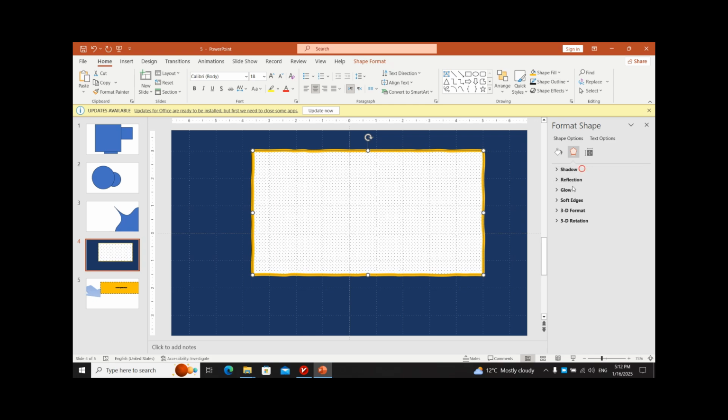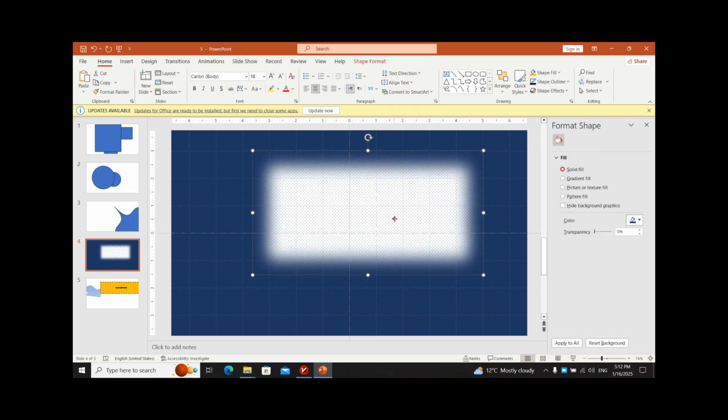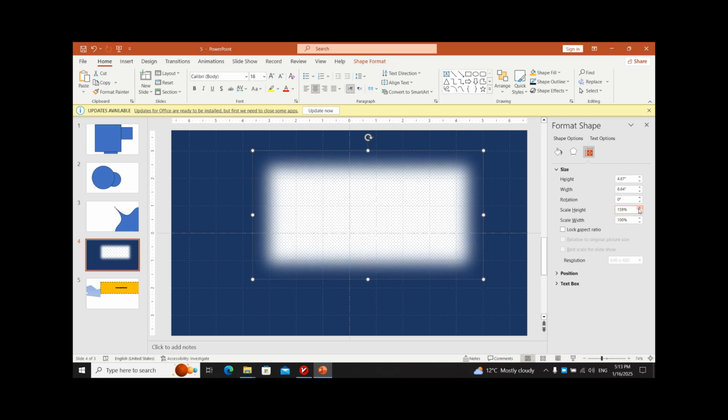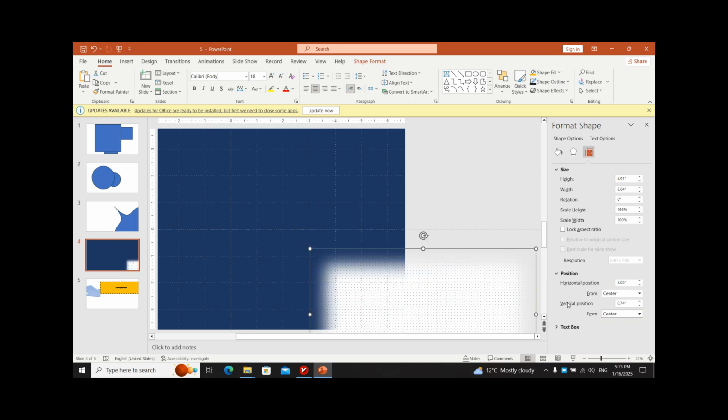In Shadow, we are going to learn about this section later, but it has many options for you that you can use. For example, the soft edges create amazing shapes like this. And last but not least, you can here change the size of your picture, scale it, make it bigger or scale width, and also you can position your shape. For example, something like this.